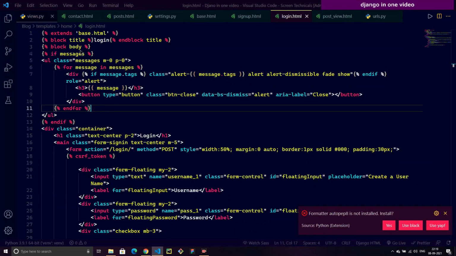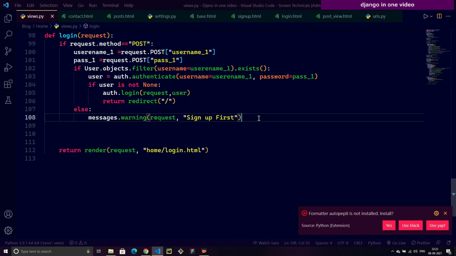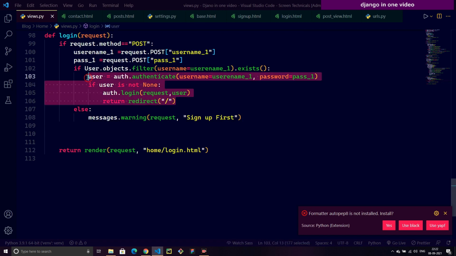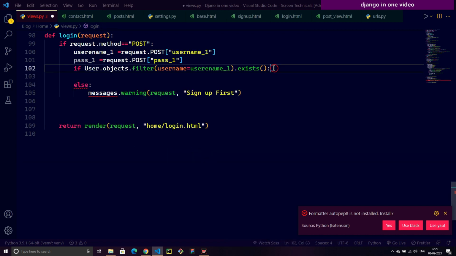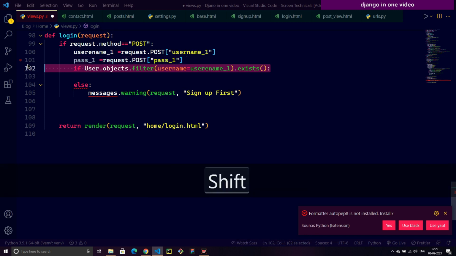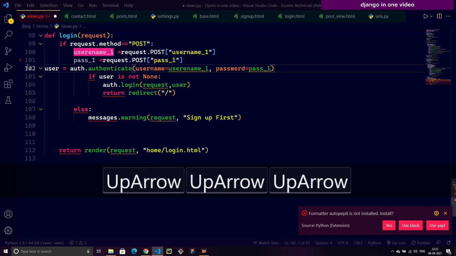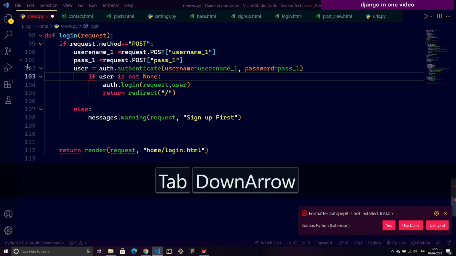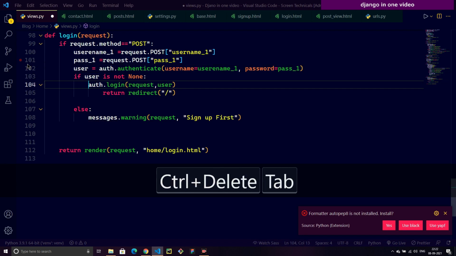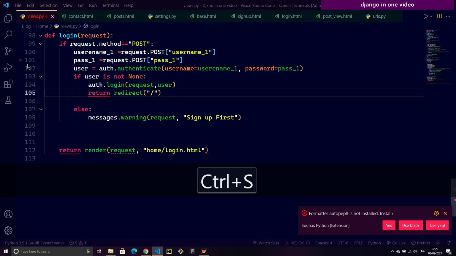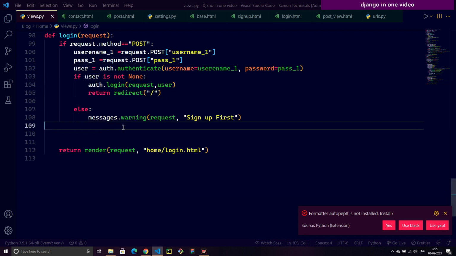So go to the views.py. Okay, we have done something wrong. We are just checking if the user is not none, which is similar to this one. So press Ctrl X, remove this multiplying, and paste that at this point. Just like this, save this. Now this will work, right?